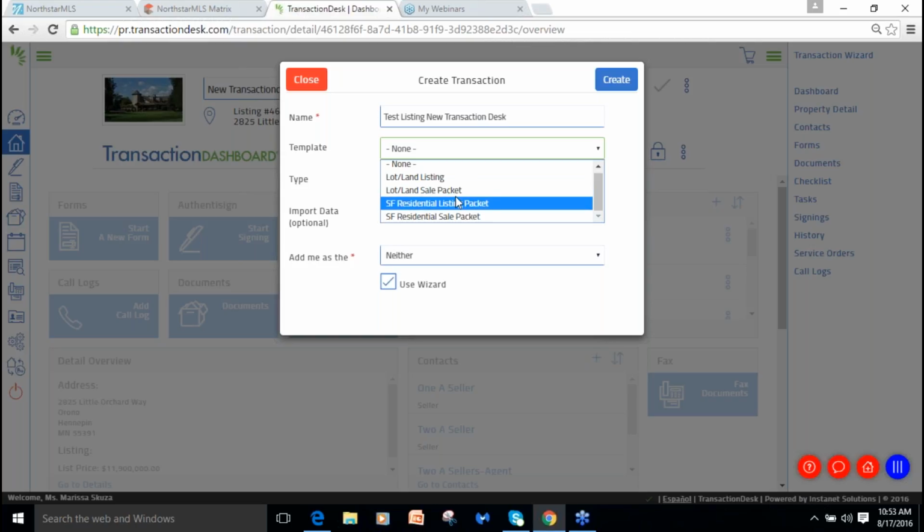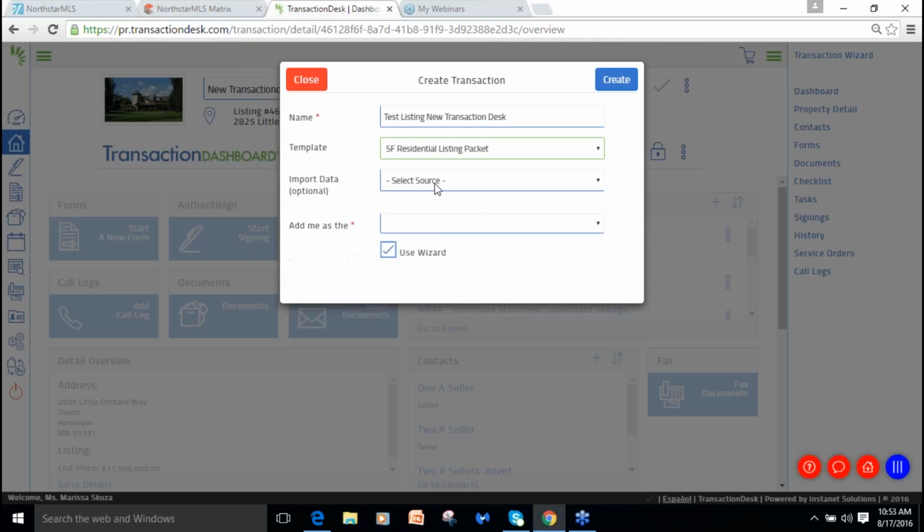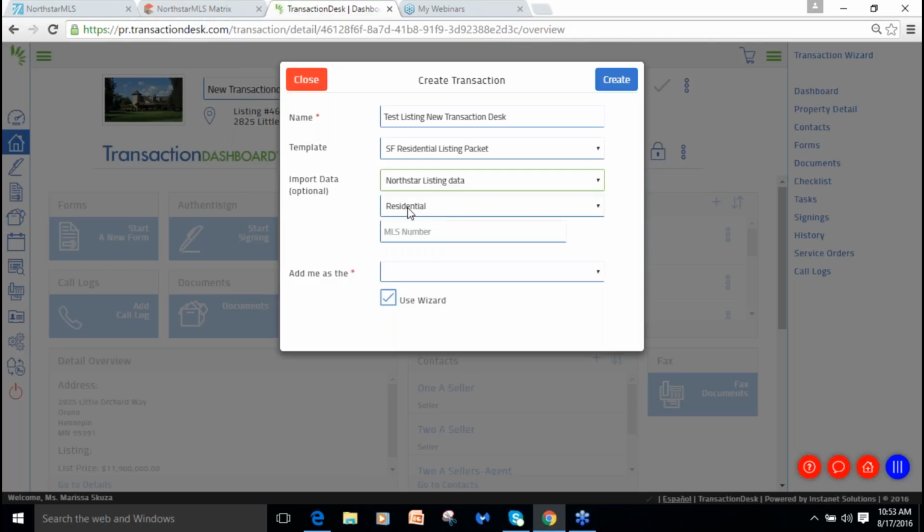So I'm going to pick the single family residential listing packet. And then I'm going to pick North Star listing data. And I'm going to keep it as residential. By residential in the system, they mean just single family. There is an option in here for multifamily as well. And then I'm going to paste the MLS number.